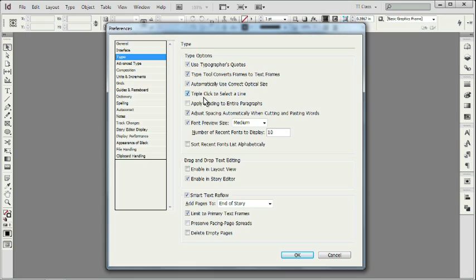What it doesn't say is that turning that off would also not allow me to select an entire paragraph by quadruple clicking, or clicking 1, 2, 3, 4 times, very quick on the mouse button, or to select an entire text thread by quintuple clicking, or clicking 5 times very quickly on that mouse button. We're going to leave that option selected.